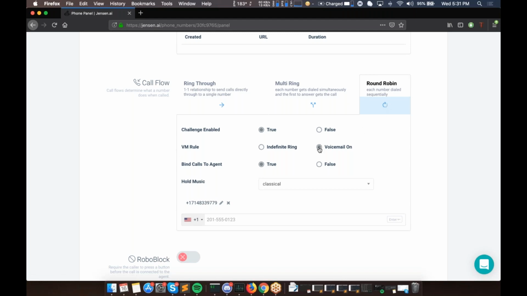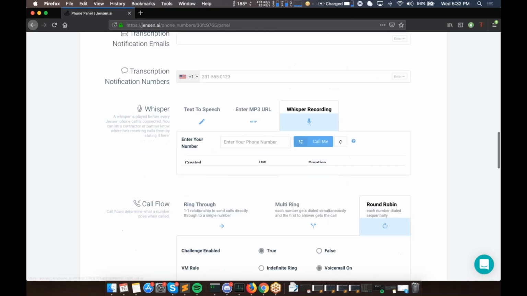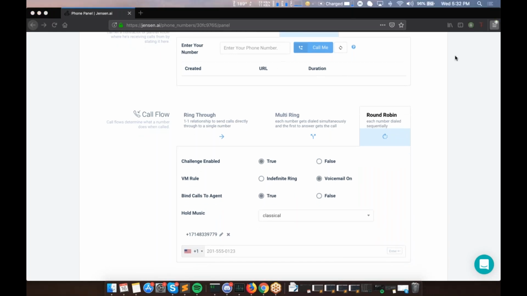Now, when you have voicemail on and you have X number of agents, when all those agents have been dialed, it's going to drop to the voicemail of the system. So it'll kick the caller into this voicemail here. Otherwise, if you have indefinite ring, it will literally just keep cycling around and around and around. So if you have 5 numbers here, you have indefinite ring. If a caller stays on the line, it's going to forever and ever just continuously ring each of those agents one at a time. That is our call flows.